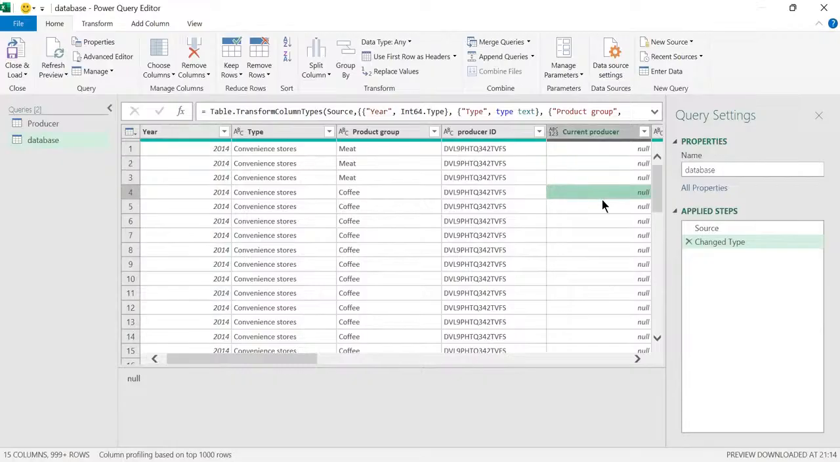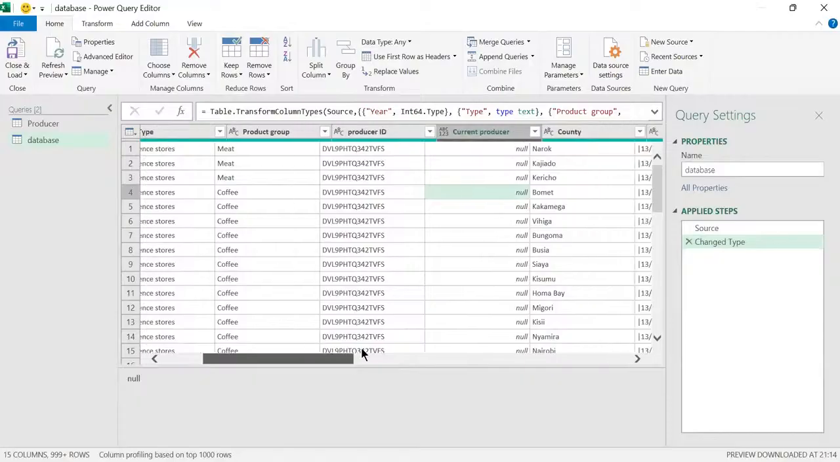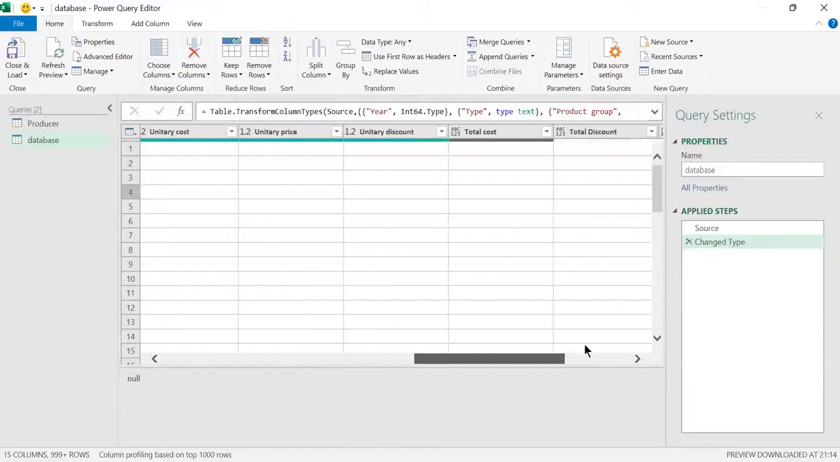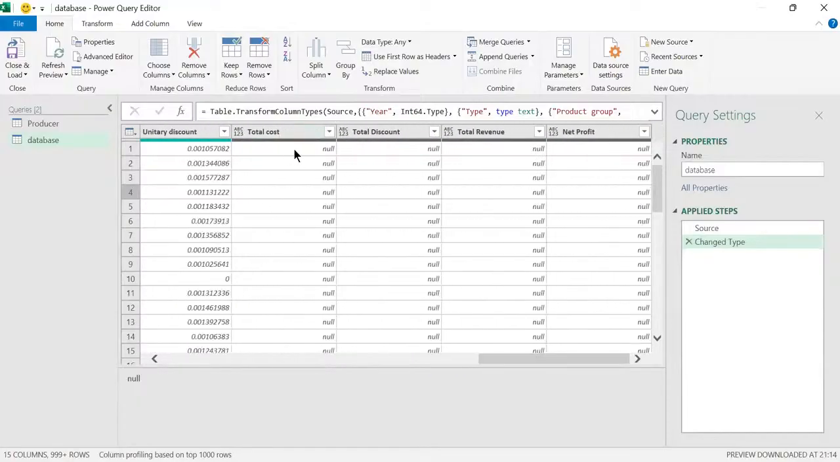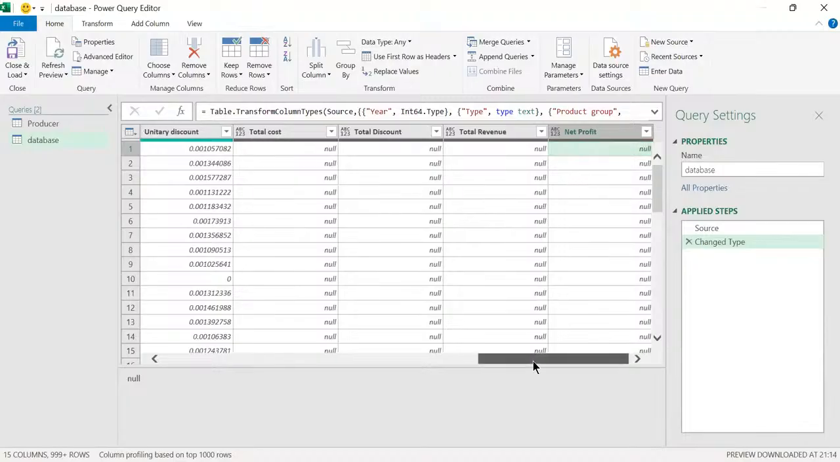Number 2, somebody is saying that my current producer column is null. That is true. It was blank. If it was blank, we expect it to give us null. And if you are scared about the current producer column, then you'll be shocked to see what we have under total cost, total discount, total revenue, net profit. All of it is null because it was blank, not even 0. There's a difference between a blank cell and a cell that has got 0. We have a very big difference between those two.